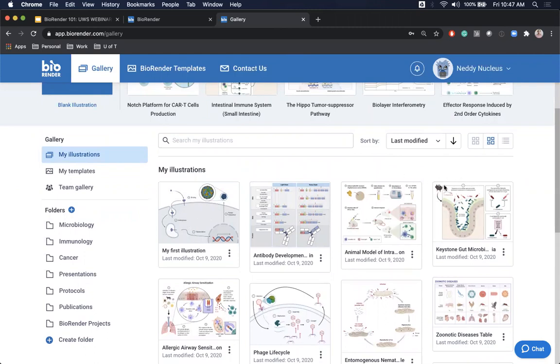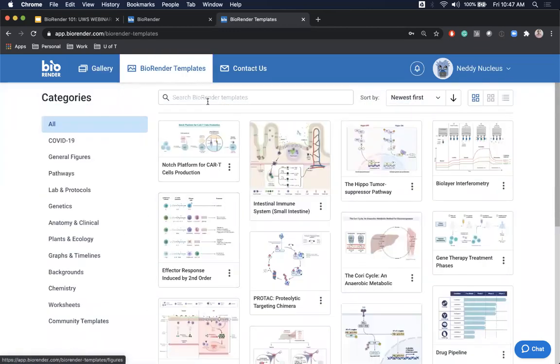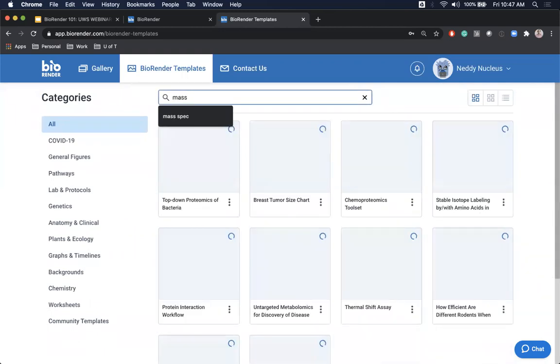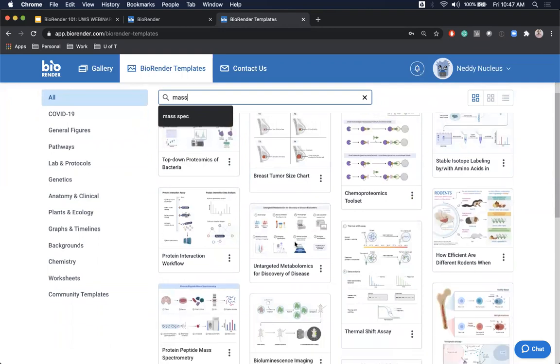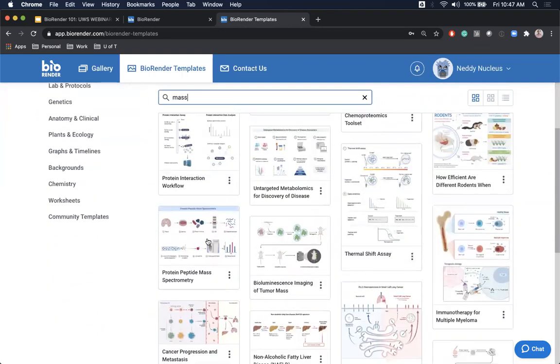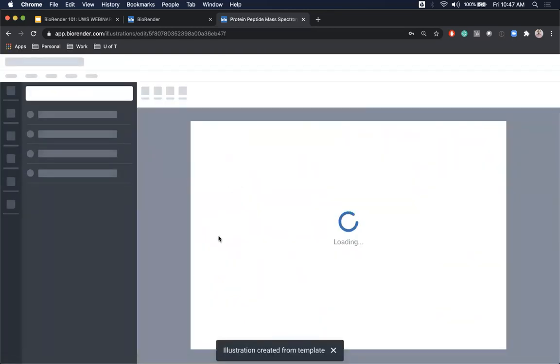Can you import images, say SEM? So exactly. What I was going to highlight here is with my BioRender template. Let me just type in mass spec. Maybe I want to adapt a mass spec protocol here. There's one that I love to use, which is this one right here. And that's because it highlights a couple really cool features.